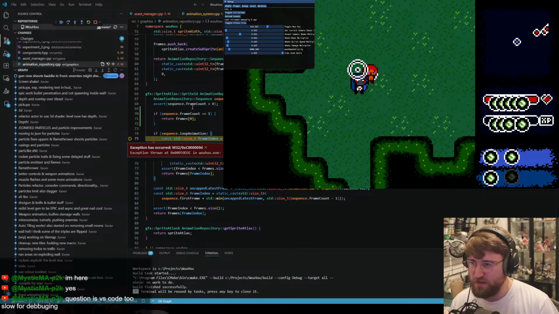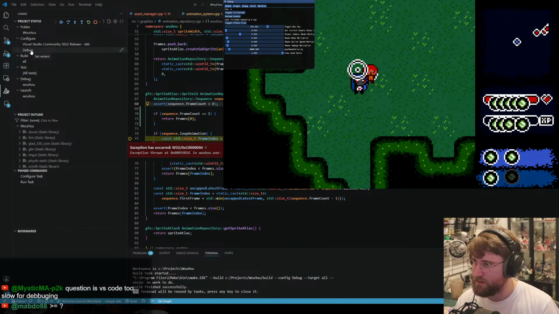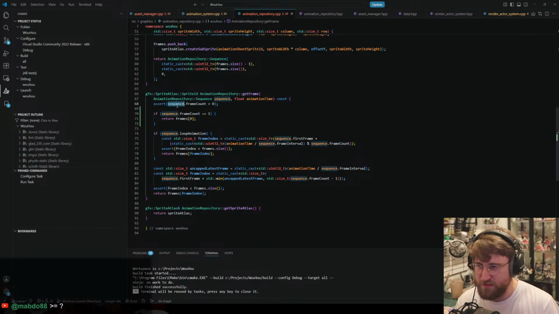Is VS Code too slow for debugging? It's fine. Why isn't this assert going off? I'm in debug. We're asserting that frame count is larger than 0. This should have frozen here. That's weird. Why is this colored differently as well? That's strange.